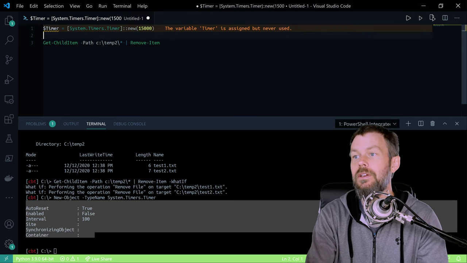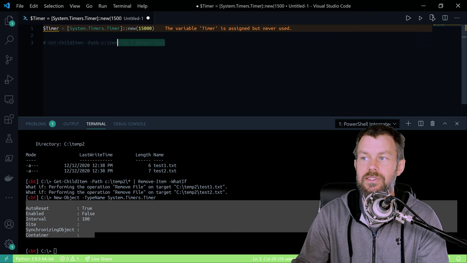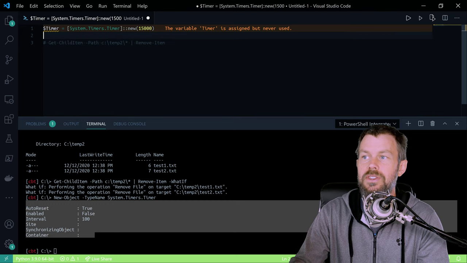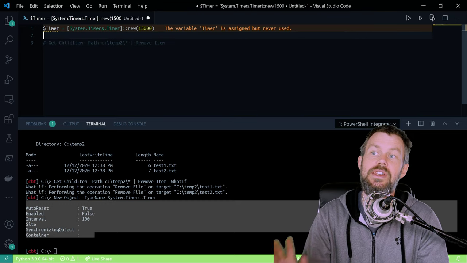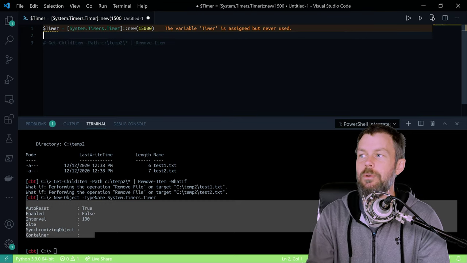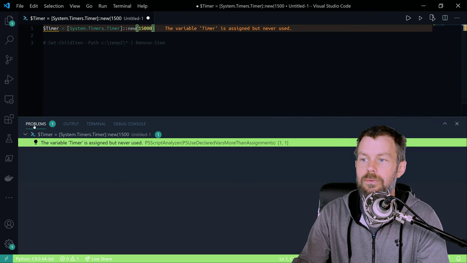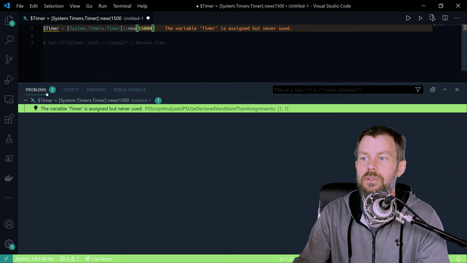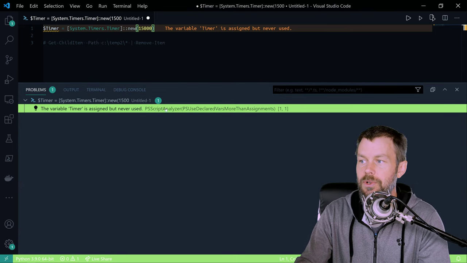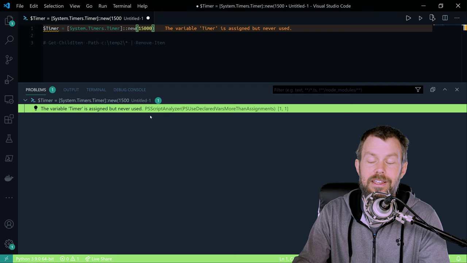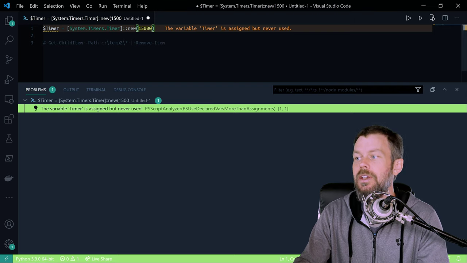So I'm just going to comment out this line that has our get child item command piped into remove item because we don't want that to run right at the moment. So now that we've created this timer object in this timer variable, you'll see we get this little help text saying, hey, the variable timer is assigned but never used. It also shows up here under the problems section, which is useful. So it's actually a PS script analyzer static analysis rule that's telling us that.